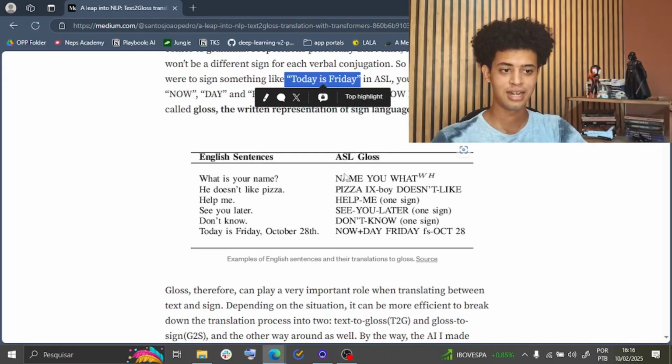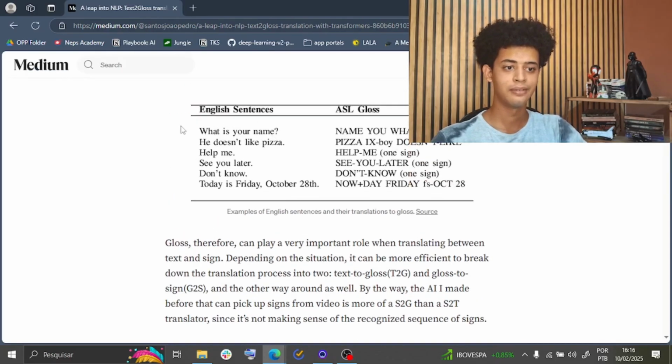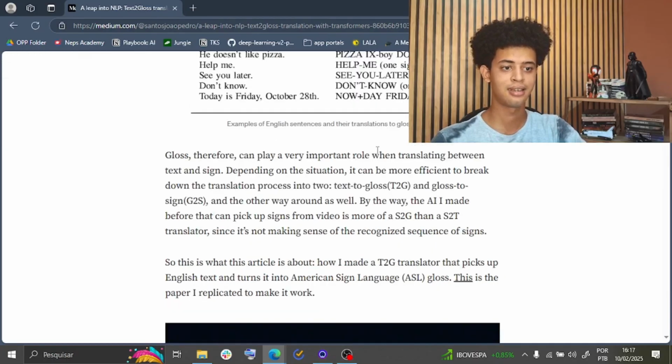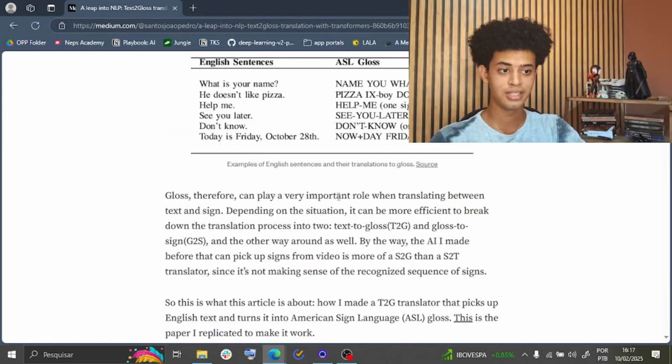Here are some other examples, as you can see. "What is your name" gets translated to name you what, and this thing here, WH. "He doesn't like pizza" gets translated to pizza, IX/boy, doesn't like. So as you can see, it's pretty different.